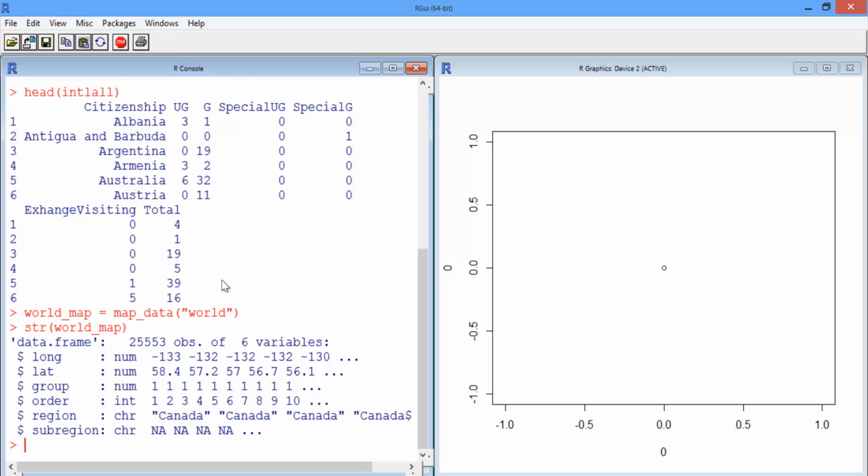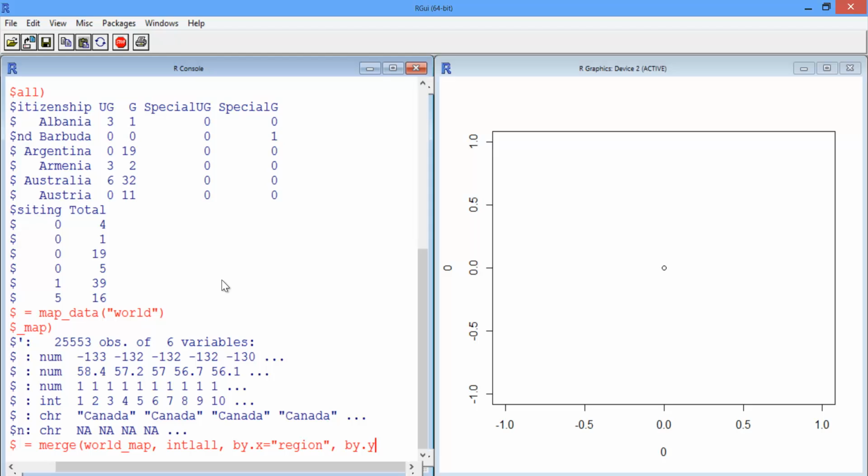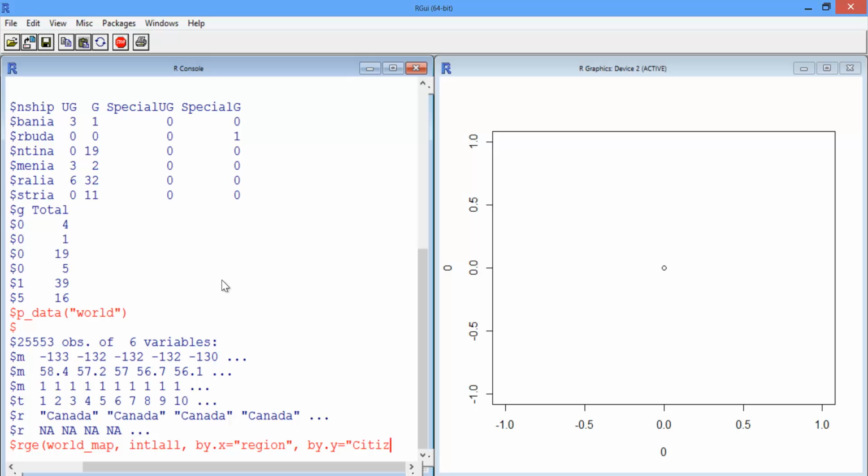Region is just the country name, and subregion is sometimes used for some countries to describe islands and other things like that. So we want to shove the world map data frame and the international all data frame into one data frame so we can use it for ggplot. So let's say world map is a merge of world map and international all. Now in world map the country name is just called region, as you can see right here. And in international all the country name is actually called citizenship.